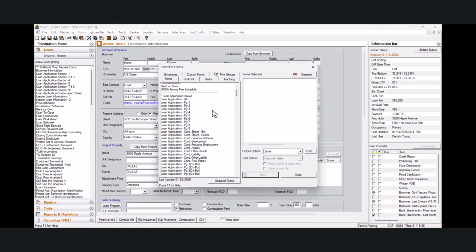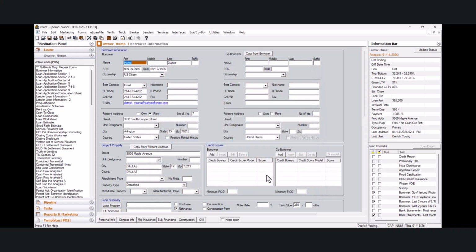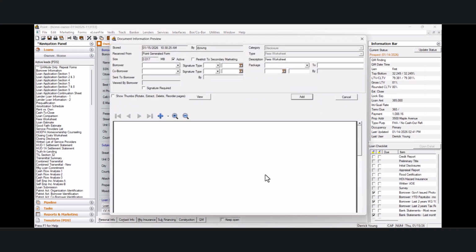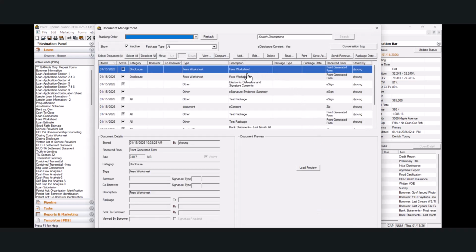Once that loads, I'm going to scroll down and select the fees worksheet. And once I select it, you'll notice the output option drop down is already set to store, which means it's going to store this file in Document Management. So now I'm going to click Store. Once I do that, I can preview the form before I click Add, and you can see the fees worksheet has now been added into Document Management.